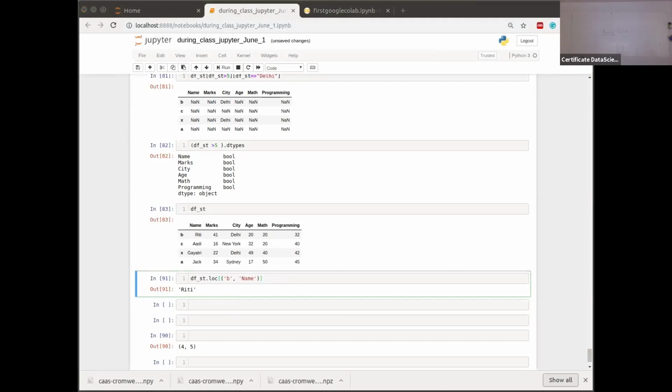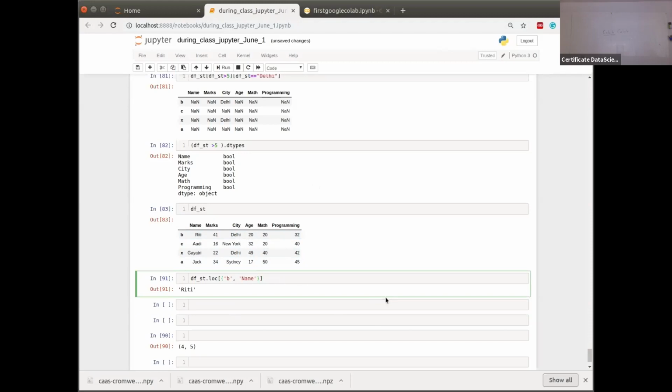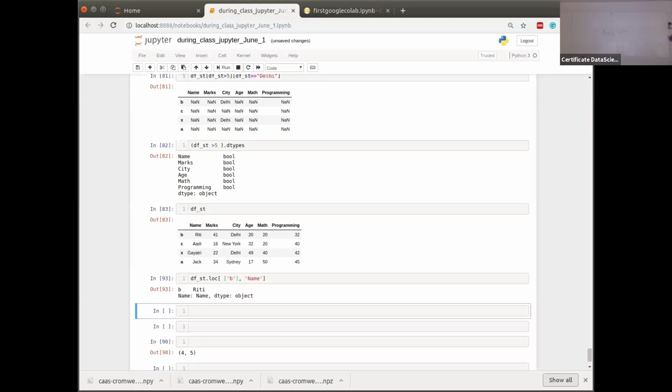So now let's see, what if I want to pick these two things, Riti at 41 and city Delhi? How do I subset it? So let's start here. Let's remove these redundant parentheses. You can also put an array of them. Why just one column? You can also put an array. So it tells you about B and Riti. It's the same thing, except it's a full index.